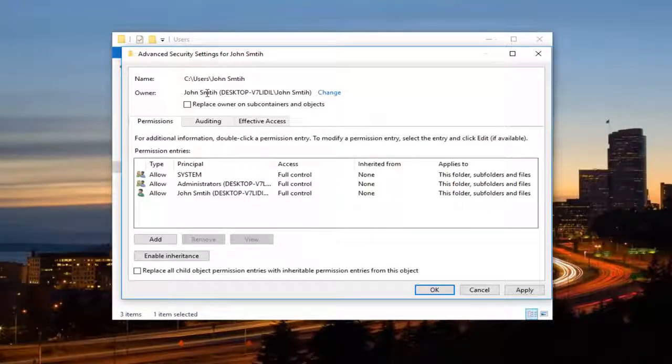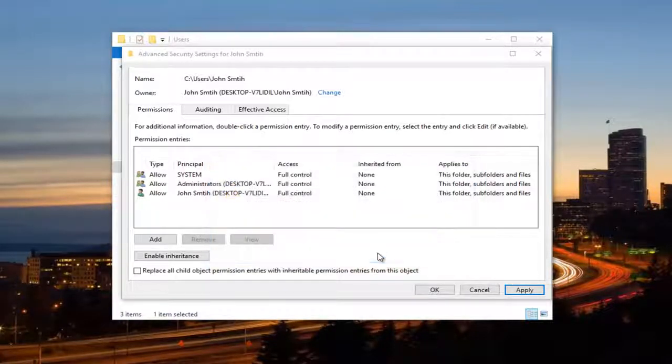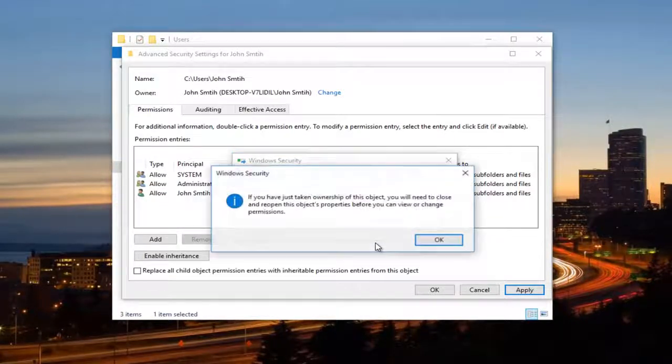Now, in order to change the owner for all the subfolders, we want to click on this box next to replace owner on subcontainers and objects. Left click in this box one time. Now click on Apply down here. You might get this Windows security alert, just letting you know you do not have permission to read the contents. Do you want to replace the directory permissions with permissions granting you full control? Click on Yes, and this will take a moment, so just be patient.